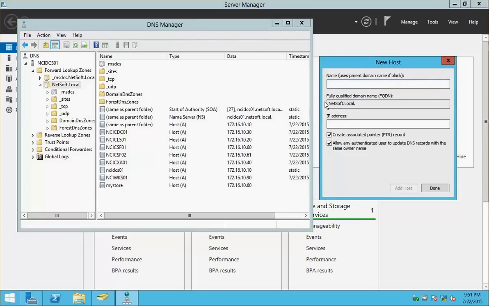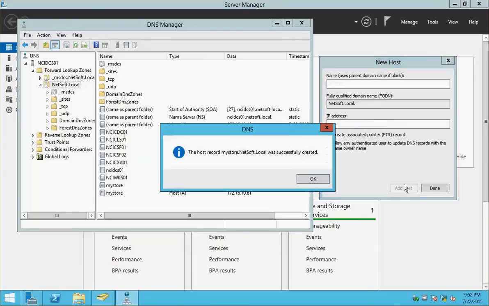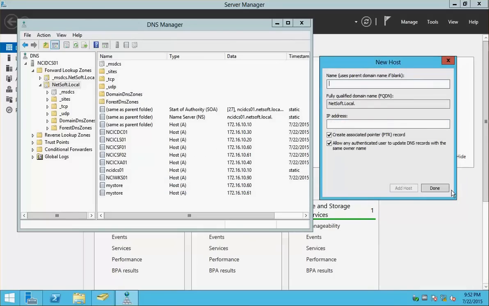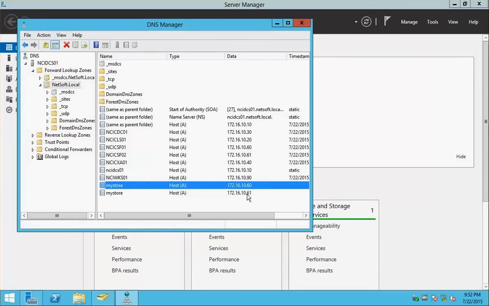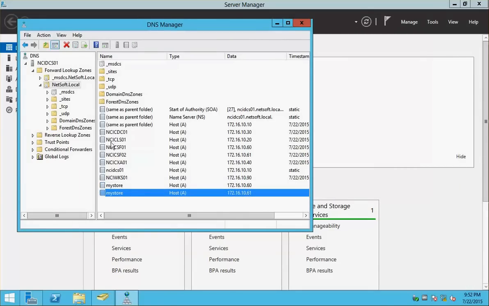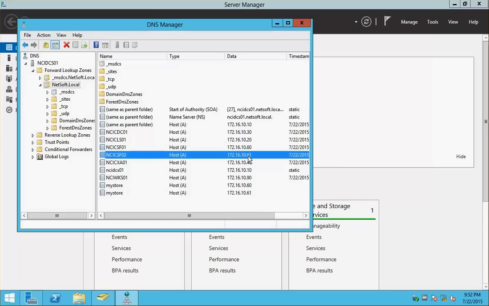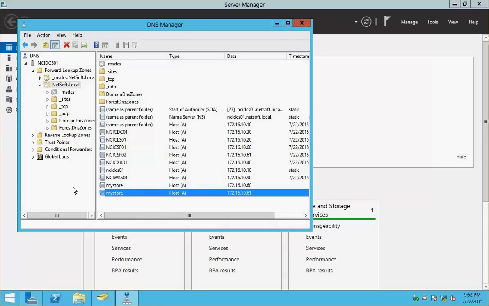First one's created. Now we're going to take the same information, my store, and the IP address for the second one. The storefront server is 172.16.10, and I give the IP address 61 as shown over here. Voila. So we have created the round robin for that. So 60 and then 61, because my storefront server first one was 60, the second one was 61. All right, so that's been taken care of as well.